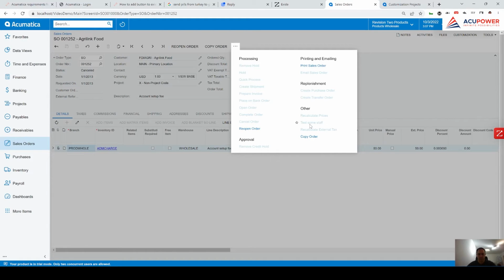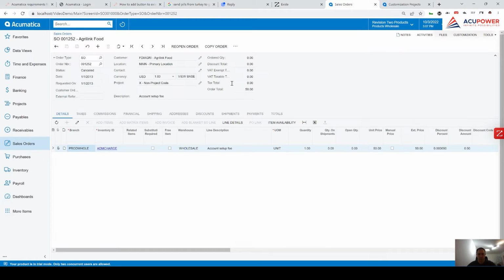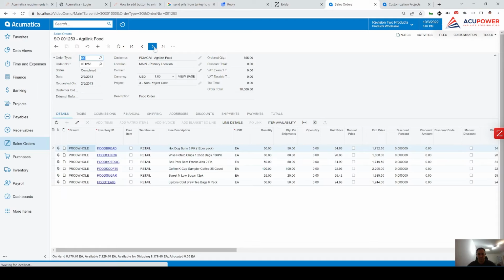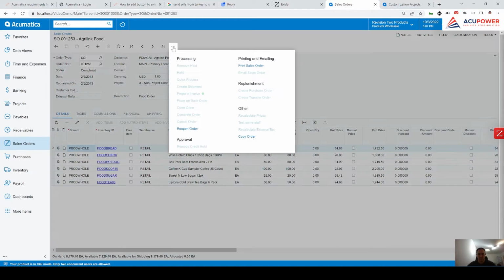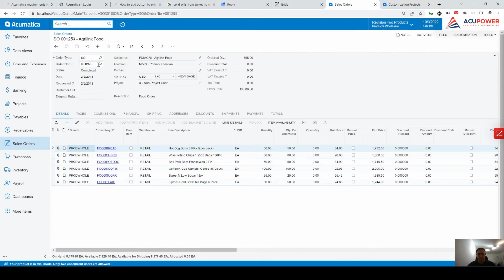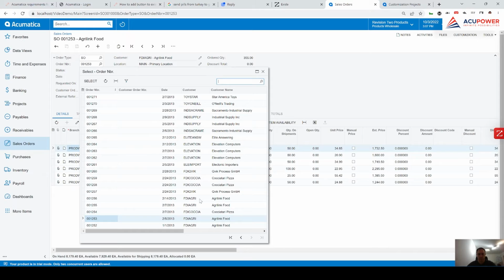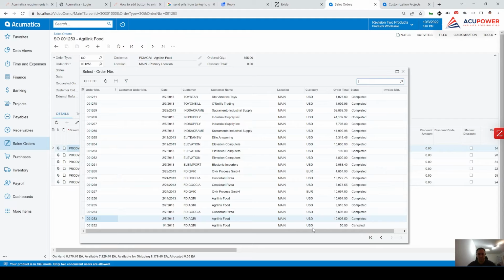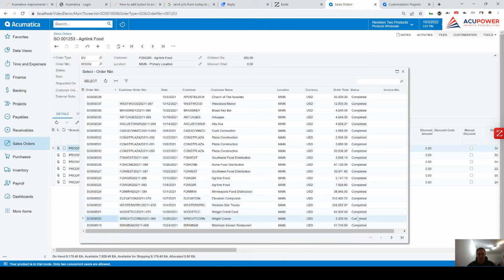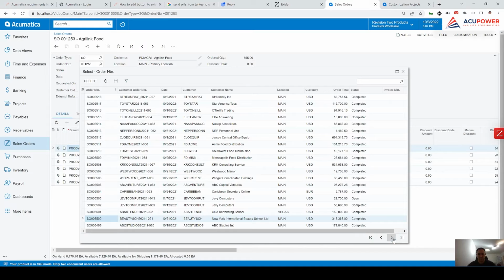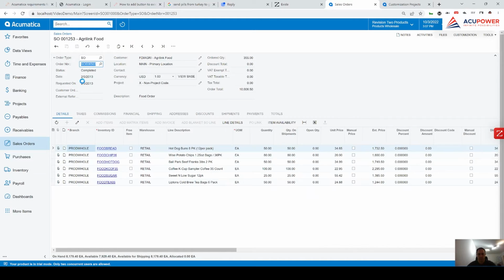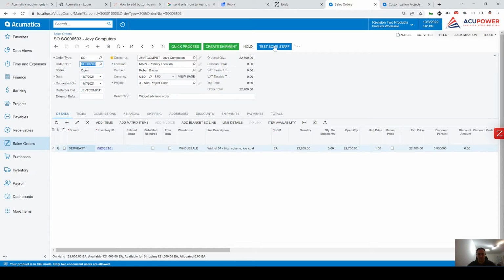And here we have the button test some stuff. You see, it appeared here. That's quite interesting. Let me see, no buttons at all. Here we have test some stuff. Let me see if I can find some open order. We have completed, and we have open order. I click on select, and you see here is our button, test some stuff.